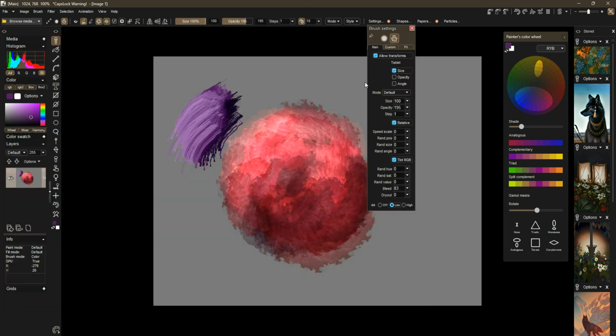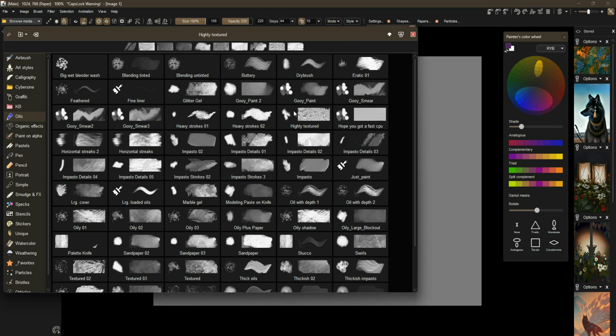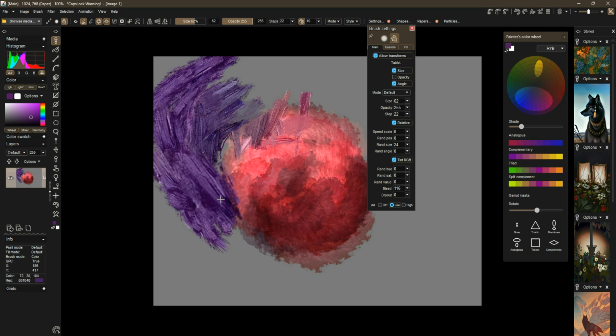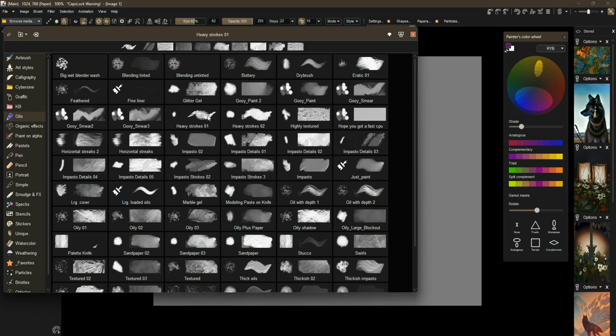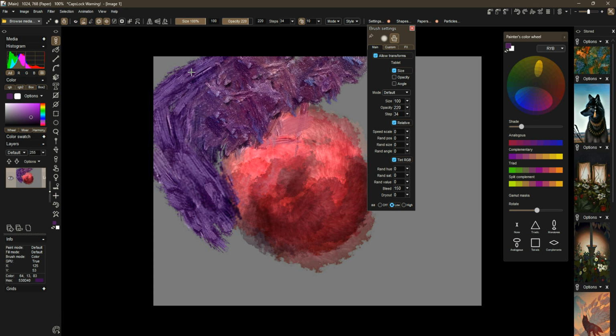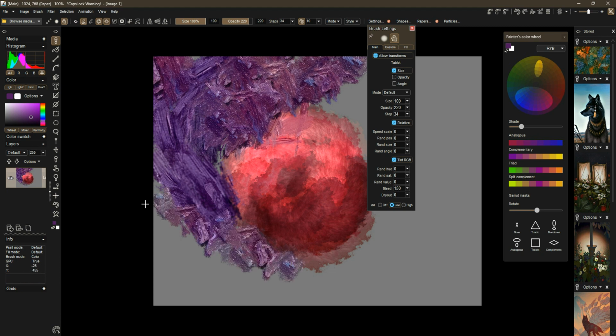There's more impasto type brushes. There's a few up towards the top here. Let's see. Heavy strokes. I think we've used this one already. Marble gel is pretty interesting. And that is basically it.